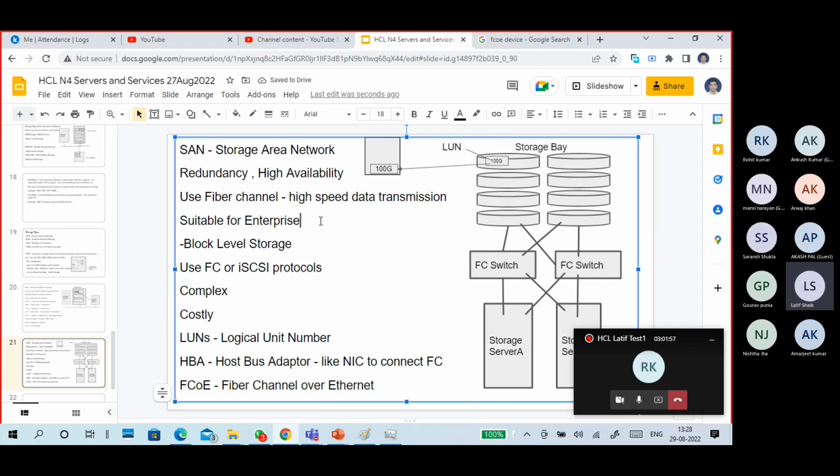It uses fiber channels, high speed data transmission is possible, and it is suitable for enterprise solutions. It's block level storage, and complex because there's a mesh topology and a lot of costly equipment. So configuration is complex and costly.